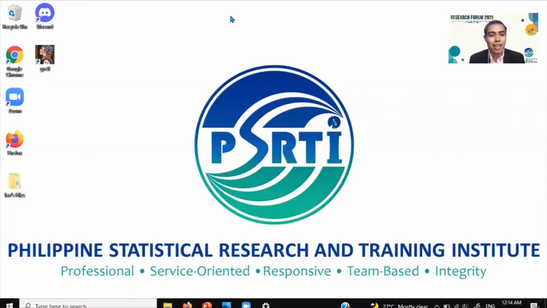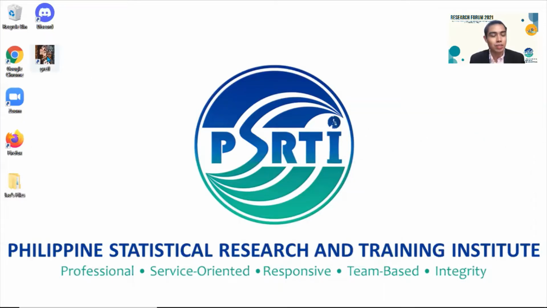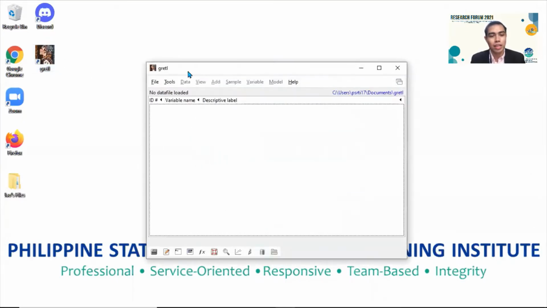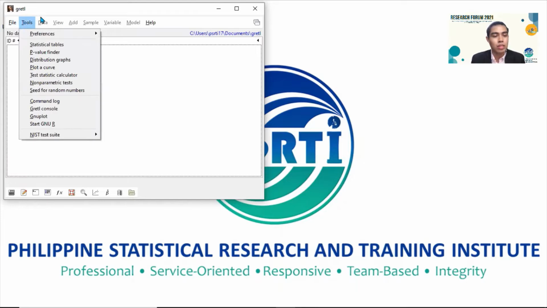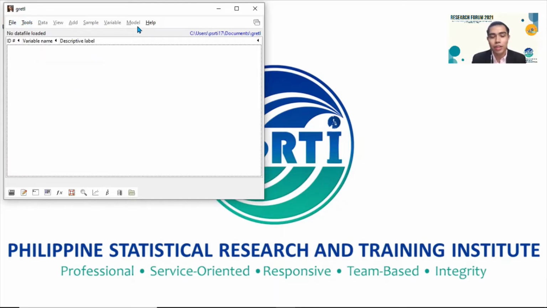Okay, and now let's open up our Gretl application. So just double click the Gretl here, and you will be greeted with the Gretl main window. So I'll move it here, top left portion of my screen. And as you can see, we have different menu options here. We have the file, tools, and others, which aren't activated at the moment since we haven't loaded up a dataset.